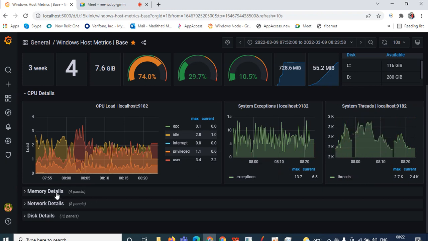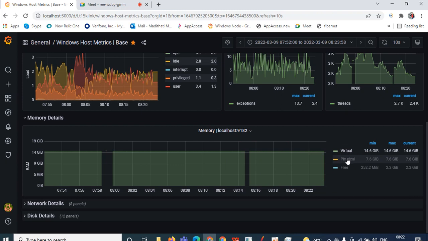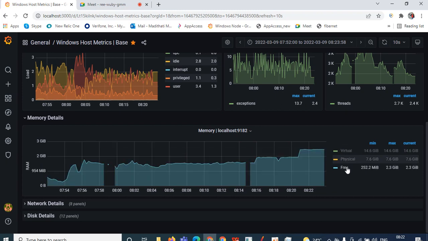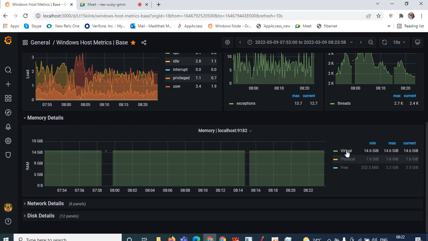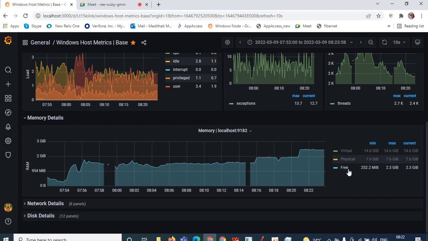Okay, so click on the memory details. Here you can see memory details. What is the virtual memory, what is the physical memory, how much free memory there is. Those statistics you can see over here. Click on the virtual memory so that you can see how much virtual memory is there in your application. Click on the physical memory, so you can see how much physical memory is available. Click on the free memory, you can see how much memory is free now. That detail you can see over here.